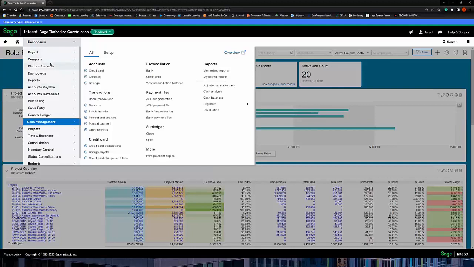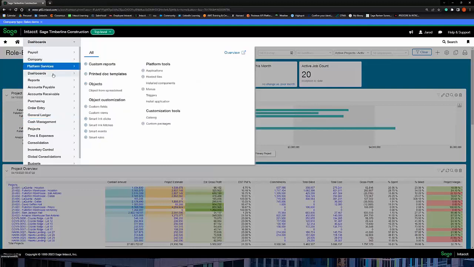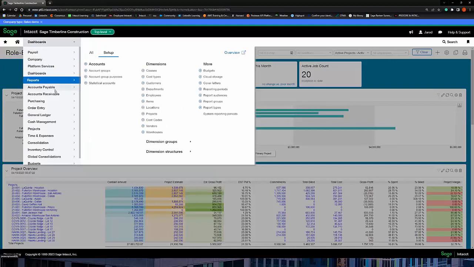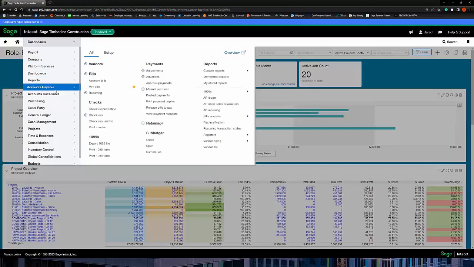So again, that's one way to navigate through the system, by leveraging this applications menu. Within this menu, there's a lot of different functionality, parts of the system that we can go and retain. But for the average day-to-day worker, they might not need to go into every one of these modules.